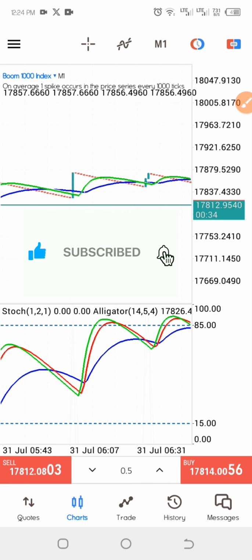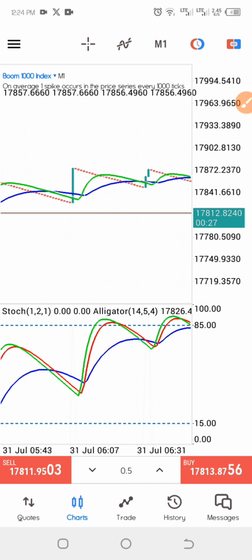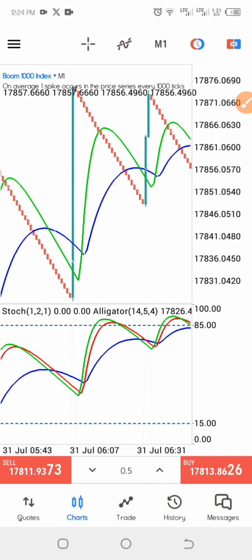So with that being said, let me show you the settings of the strategy, then we dive into how the strategy works. Or let's do it this way: let's first talk about how the strategy works, then we dive into the settings.